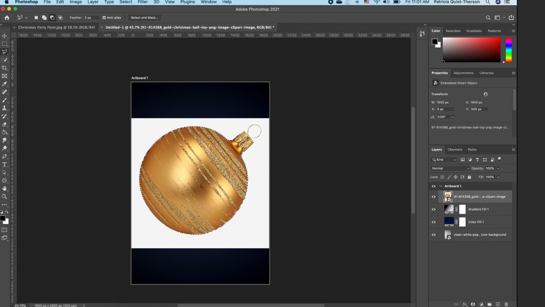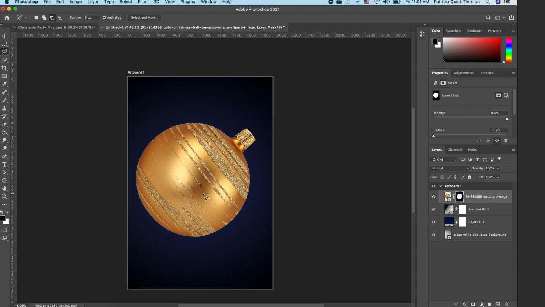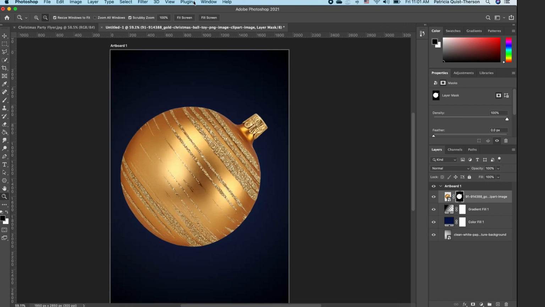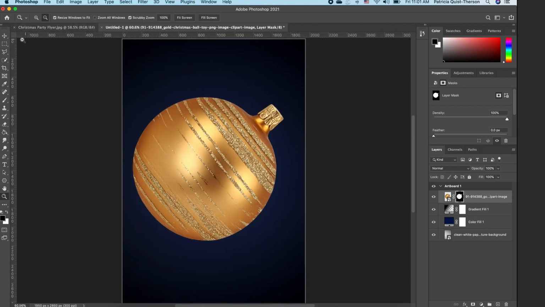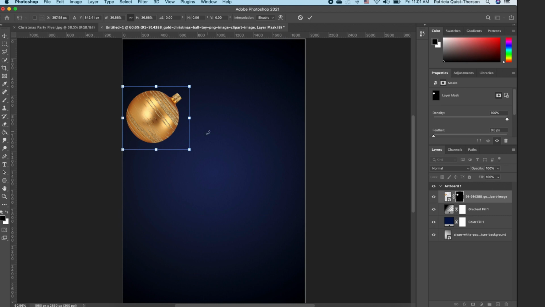Now I'm going to click on my layer mask to hide the rest. I'm going to zoom in, or with my magnifying glass set to fit screen, I'm going to pick my move tool and scale this down like so. And I'm going to just rotate.